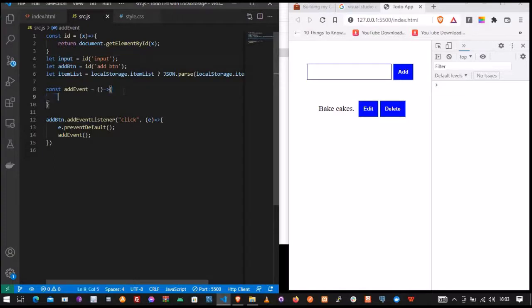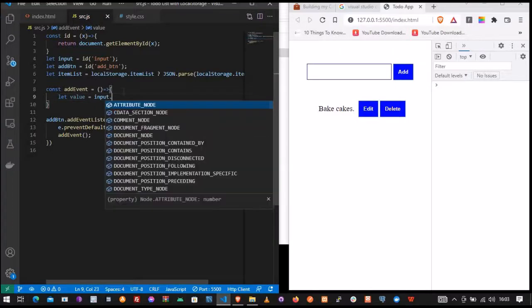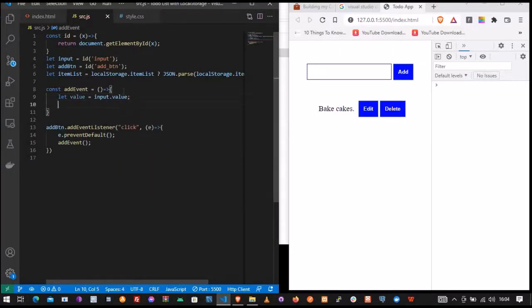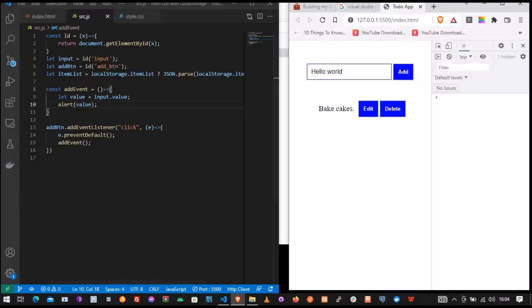In order to do that, let's just go: let value is equal to input dot value, and then let's just do an alert and pass value. Now this is going to throw an alert of whatever I type inside this place. So let's just say hello world. If I click add, I'm supposed to have hello world right here. Okay, this works fine. Now let us continue.